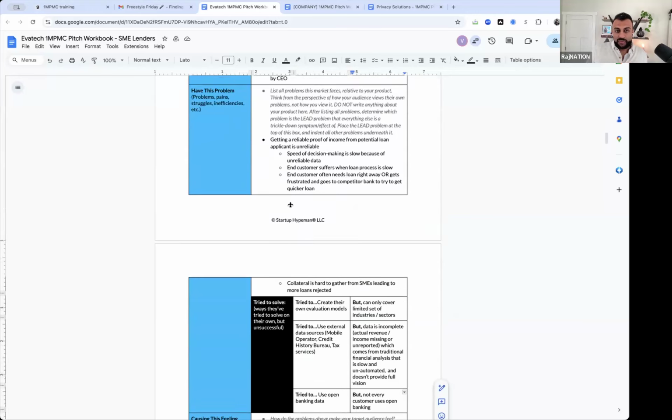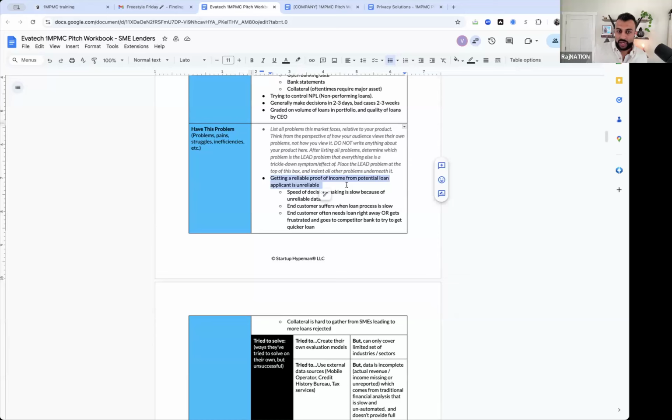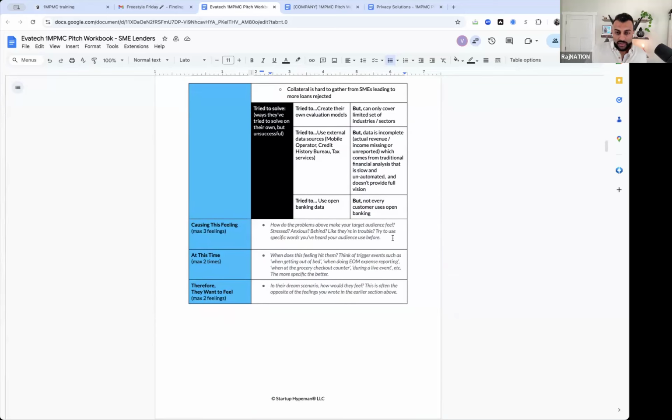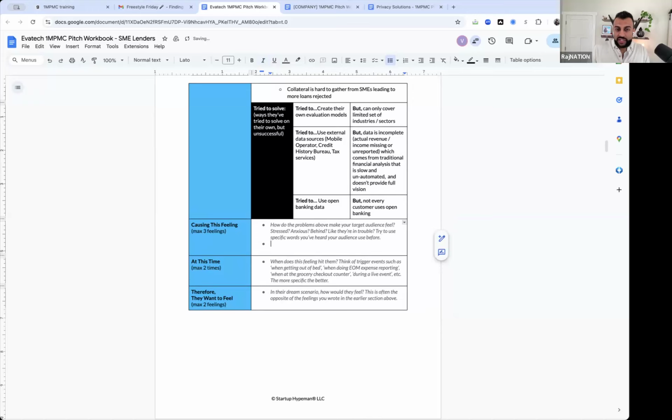So this set of problems that we just talked about, and getting reliable proof of income being the main problem, what one to three feelings does that generate for the lending director or head of credit risk assessment? Feeling, like emotions? Yes. So is that anxiety? Is it stress? It could even be things like a quote they might say, like, "I'm never going to hit my number." Those are ways you can view a feeling that gets created. Yeah, I'm not going to reach the KPIs.